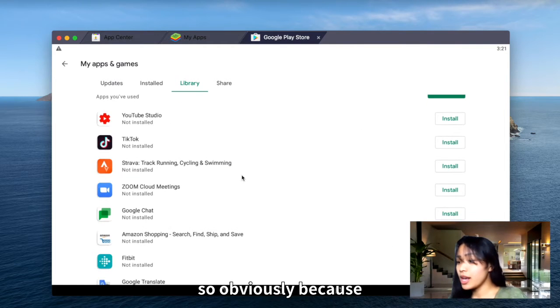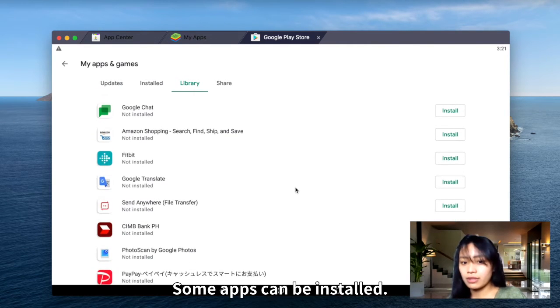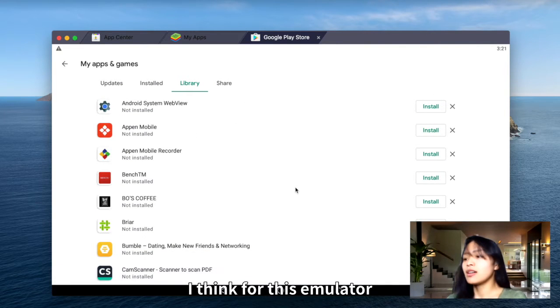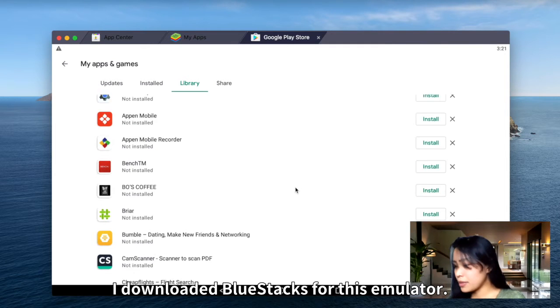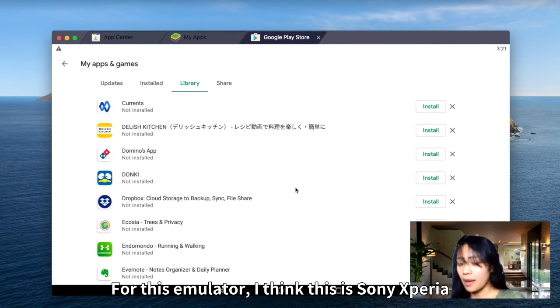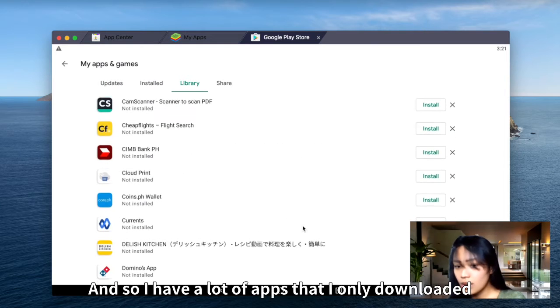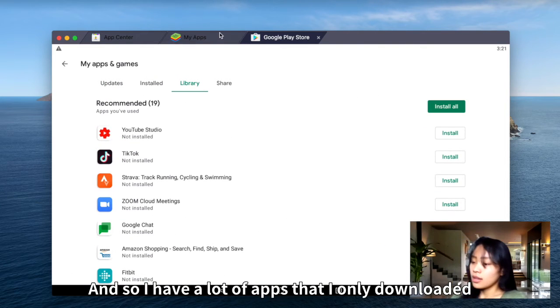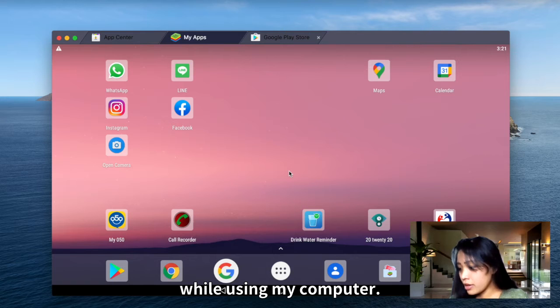So obviously, because the emulator is using a different phone model, some apps cannot be installed. I think for this emulator, I downloaded BlueStacks. I think this is Sony Xperia, if I'm not mistaken. I have a lot of apps, but I only downloaded the ones that I think are relevant to me while using my computer.